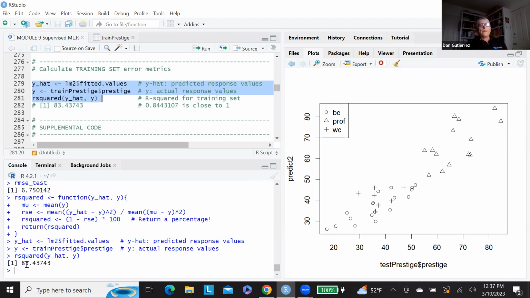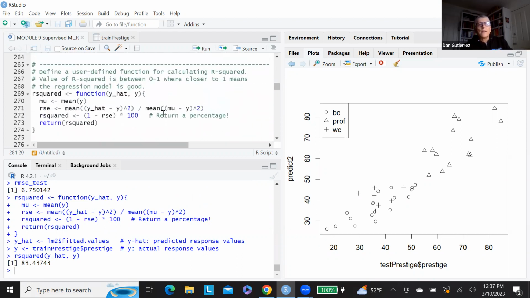So I have an R squared of 83. Oh, here, let me tell you one thing. You see here in the UDF, I multiply it by 100. Now, I don't know why I do that, but to just get round numbers. But often what you see are R squared values from 0 to 1, so they're point something. So I'm just multiplying by 100.